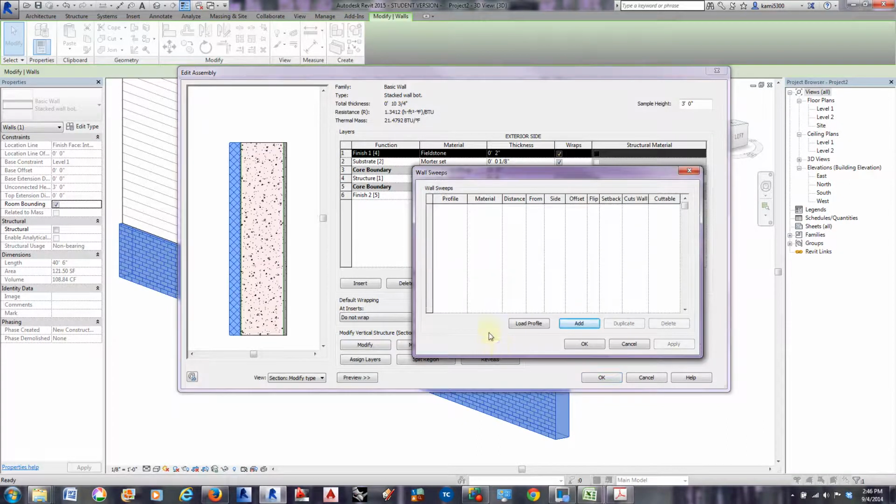tab, and that allows us to add a sweep profile instead of a reveal profile. And so instead of cutting into the wall, we're adding an element to the wall. And so just like our profile for our reveal, we can select a customized profile. Now Revit comes with a standard sill precast 5-inch precast sill plate, and so we don't have to make a custom one, but we could if we wanted to.